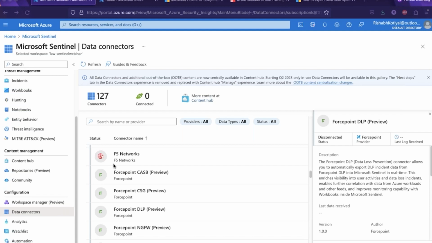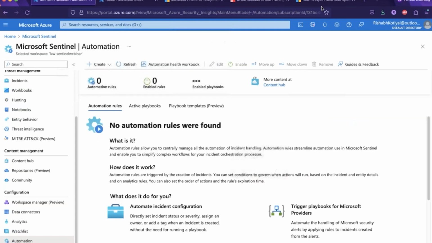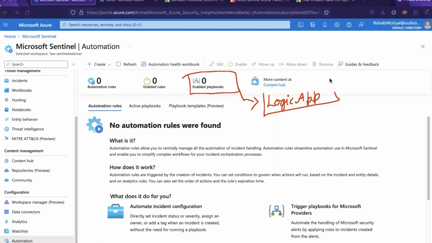Are you going to run some automated tasks? To create those automated tasks, there is a term used, which is called playbooks. Enabled playbooks are zero because this is just a newly created one. So what are the playbooks? They are nothing but the Logic App, one of the serverless services from Microsoft Azure, which will let you design or choose what you do next.